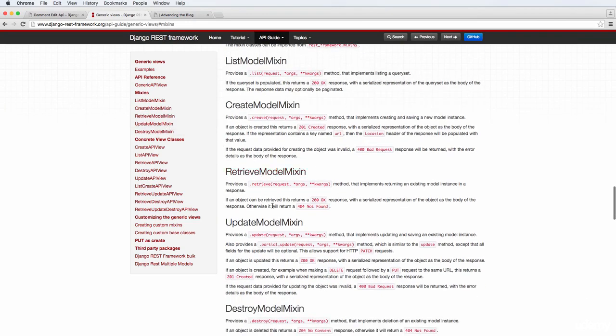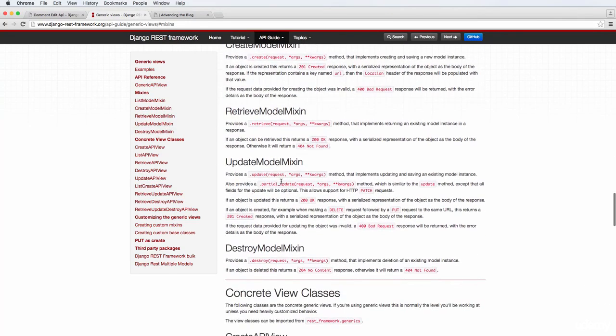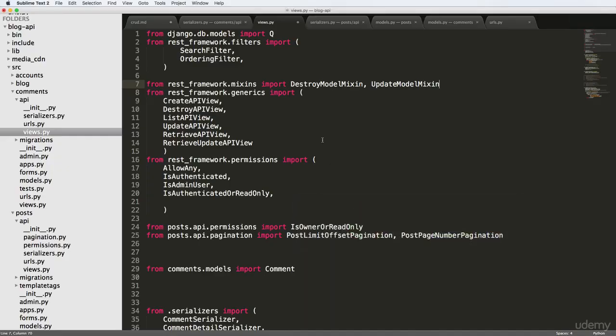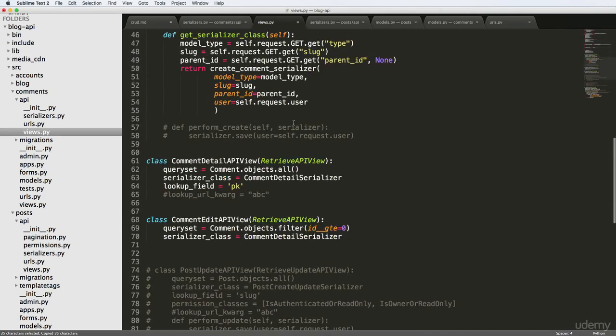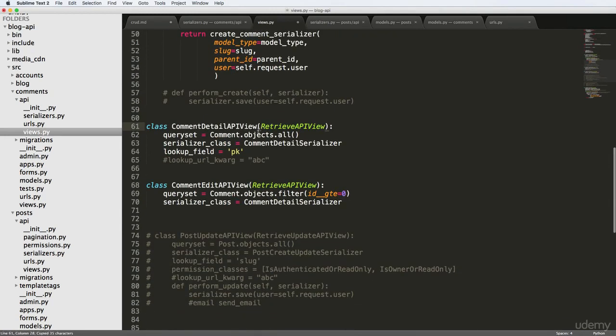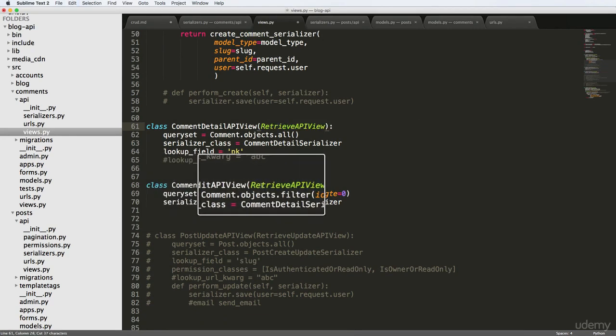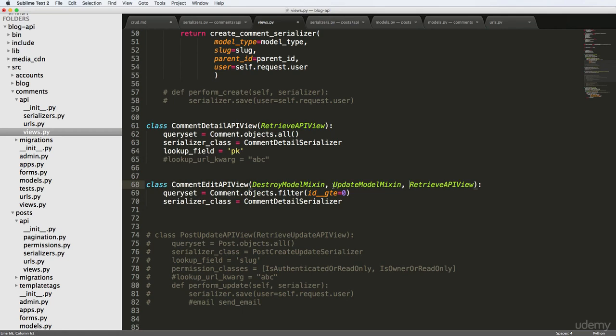So they have their own methods, and what we're going to be doing is just implementing those methods. So if we actually imported these, I'm going to go ahead and copy this, and I'm going to paste it right above the retrieve API view. Oops, this is actually on the wrong one. We want to put it on the comment edit. We're going to put it right here and save that.